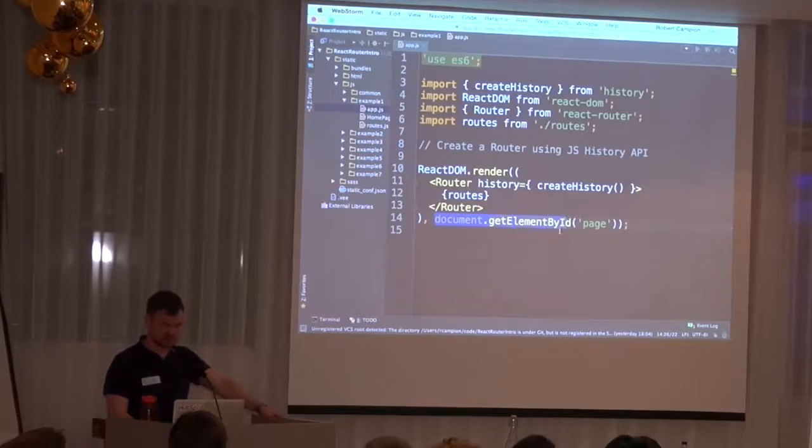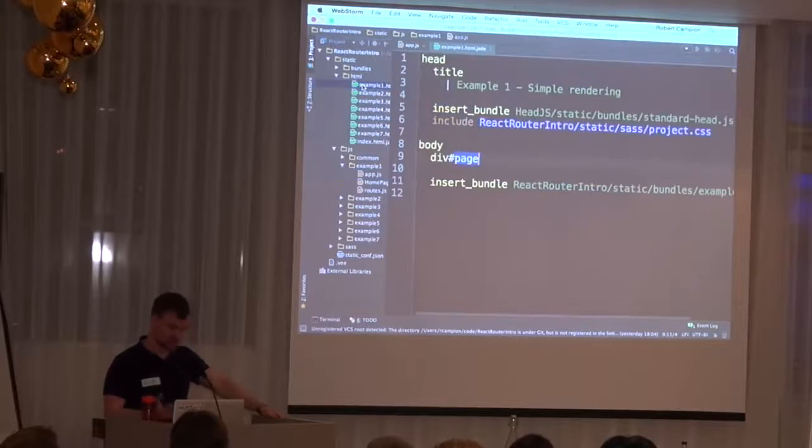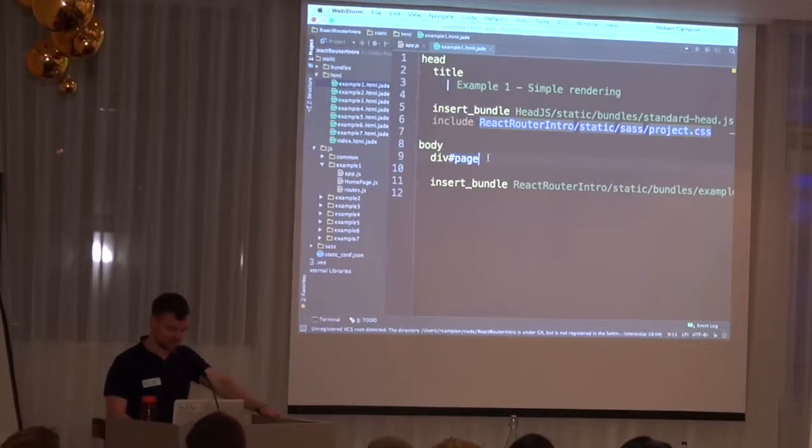So in this example we've got a div with an ID of page, and if I open this up, I've got an HTML file here, it's essentially the same, it just compiles into HTML. We've got a div with an ID of page and it renders to that.